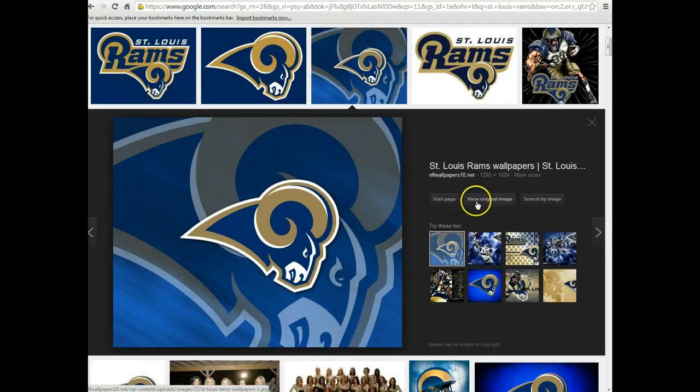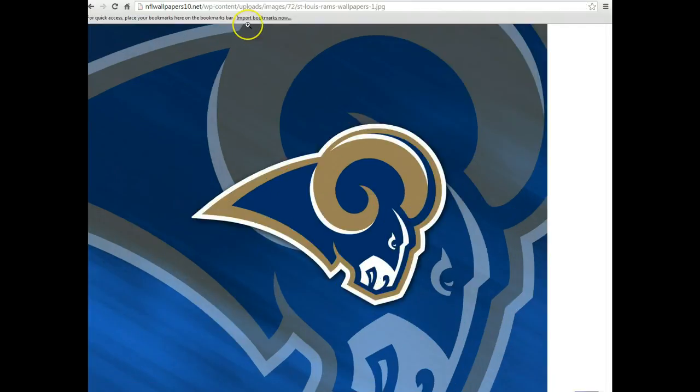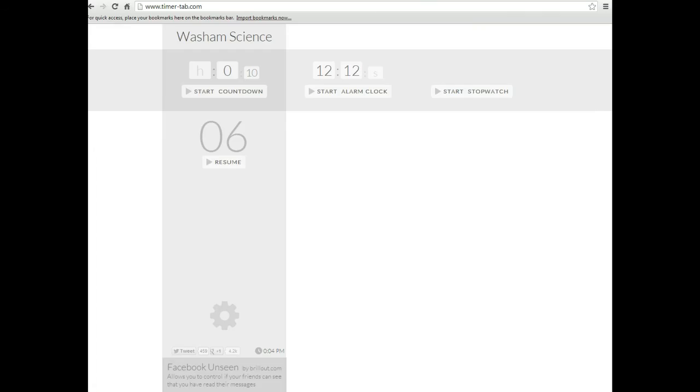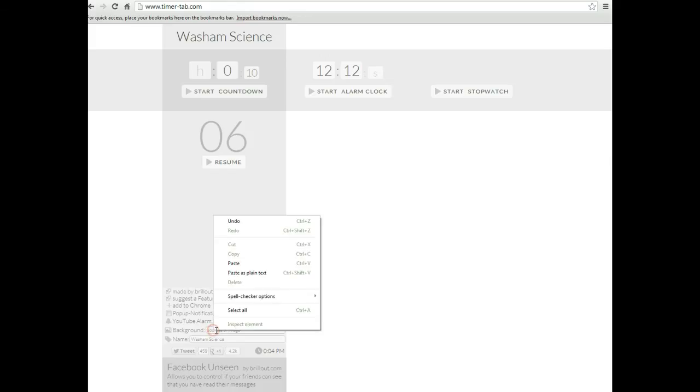After I select the image, I want to choose View Original Image. Here I will need to copy the URL address of the image. I return to the timer, and in the settings, under Background, I want to paste in the link to that image. You will need to remove your cursor from that box to another one in order for the image to show.